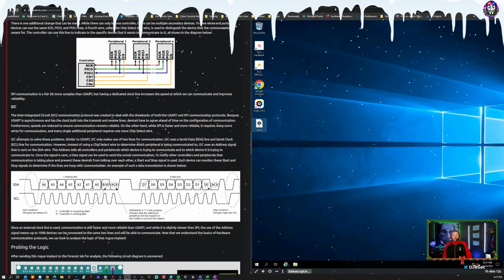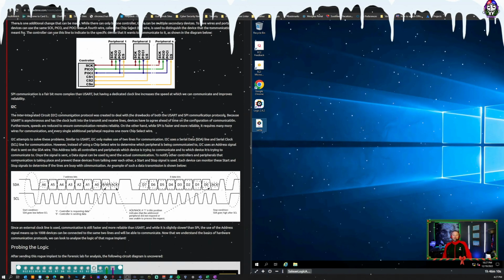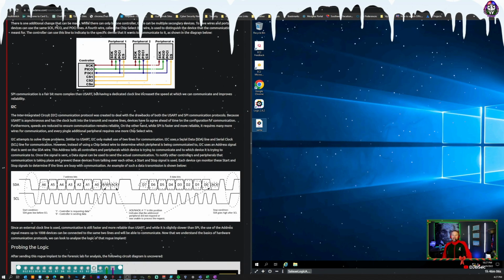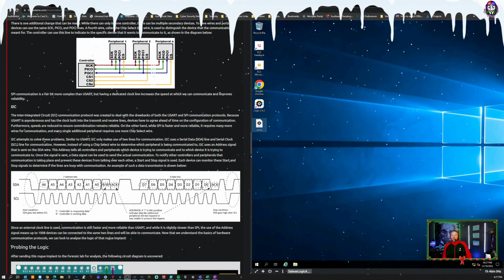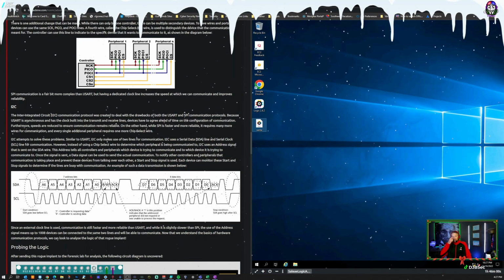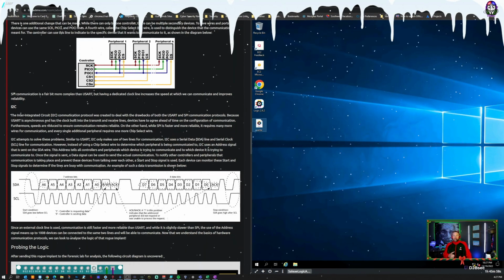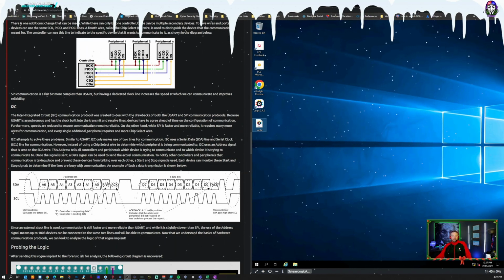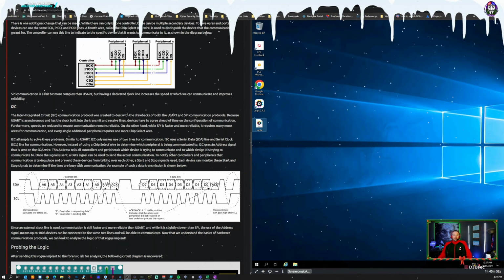SPI communication is a fair bit more complex than USART, but having a dedicated clock line increases the speed at which we can communicate and improves reliability. Well, that's always good. So we can communicate faster and it's more reliable. I2C.